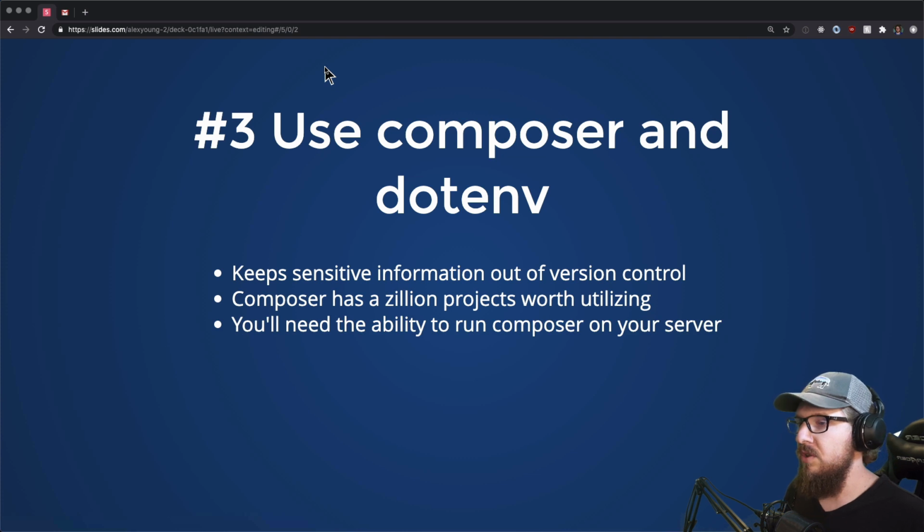You need the ability to run Composer on your server. That's kind of a downside. Not every single hosting company will let you run Composer on your project, but places like SiteGround do that. I mean, WP Engine and Kinsta and all of them absolutely let you do this kind of stuff. And I think more and more hosting companies are catching on.